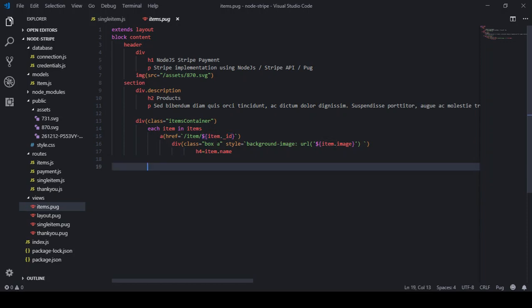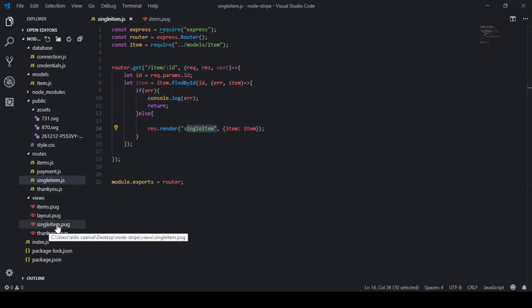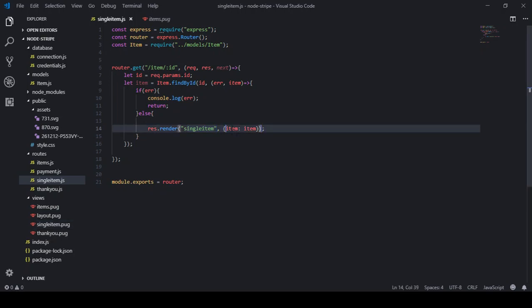Item and item._id. I'm getting that ID from the params, and I'm finding that element with that ID. I return an error or an item. If there's an error, just console it and return, and if everything goes fine, let's render this single item view with the item.